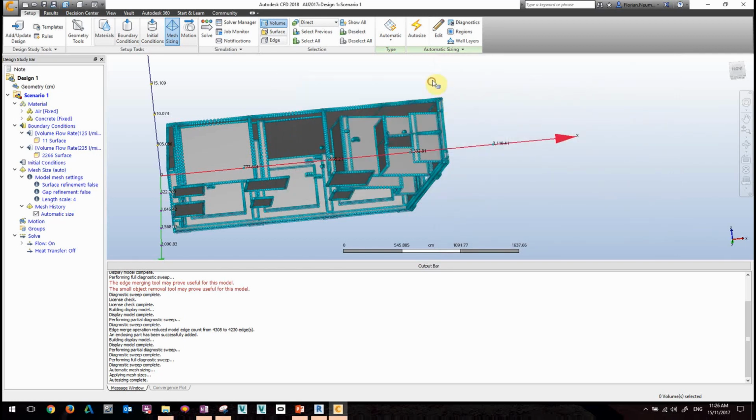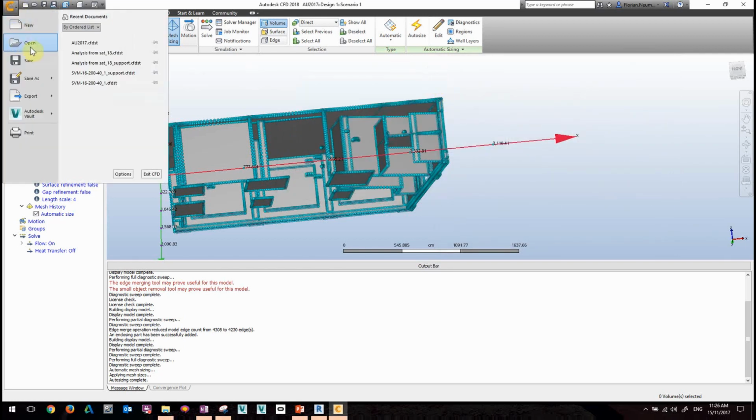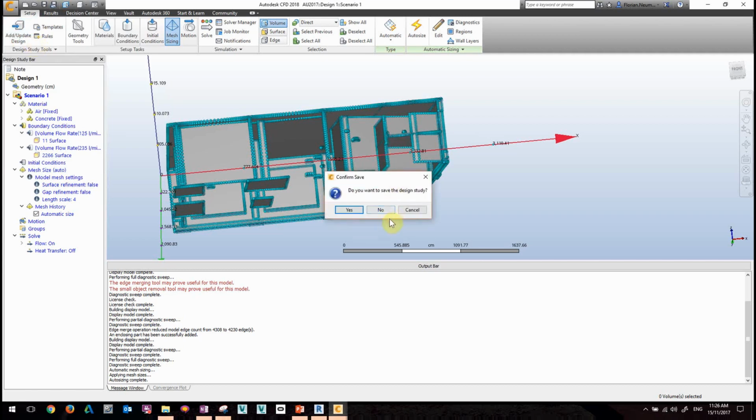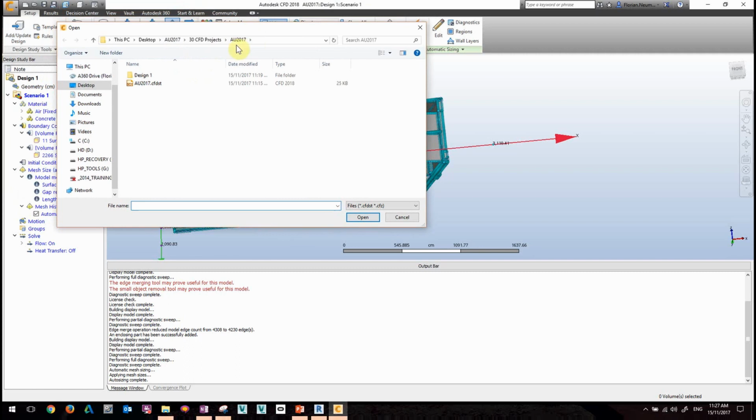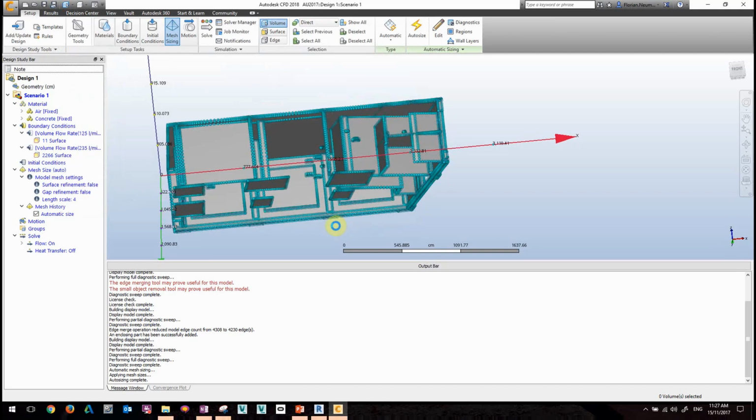If somebody wants to open up one of the already rendered, calculated models, we can go quickly to the open. I want to open up the other models now and show you how the results look, because there's a bit of a key we need to understand when we want to export this. Do you want to save the design study? Nope, not at this point. Somewhere under the CFD projects, we should find our analysis from set file. This is the 18, and somewhere you should find analysis from set file. Just open this up and see what we actually get.